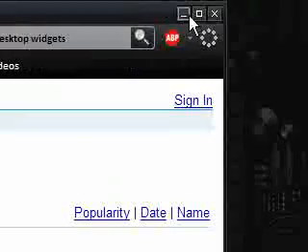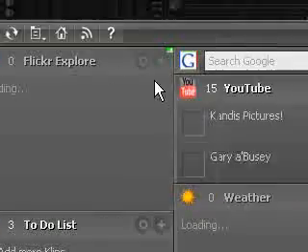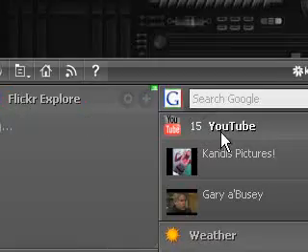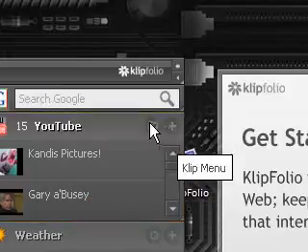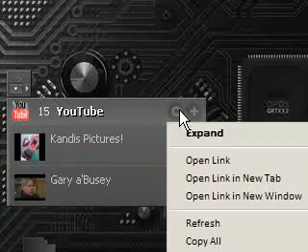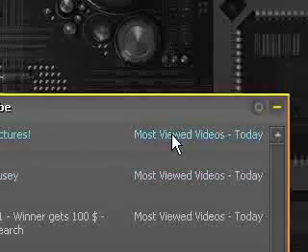And last but not least is Clipfolio. Now Clipfolio is known for being small, and you'll notice that it's just popped up in a small window here. It's got Flickr on here, YouTube already, which is quite handy. I suppose you can drag this anywhere. So I suppose you can search as well if you wanted to. Oh wow, that's quite cool.